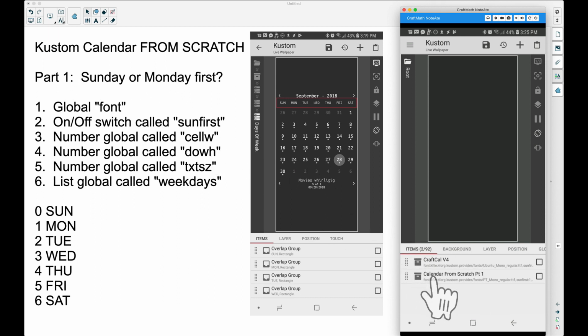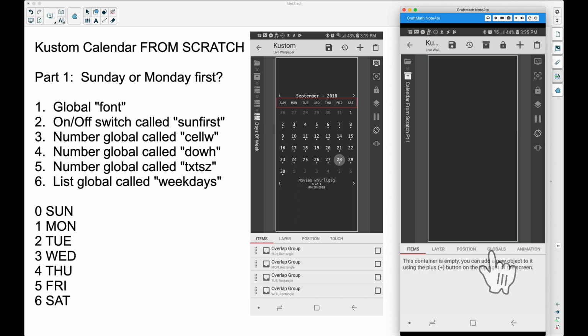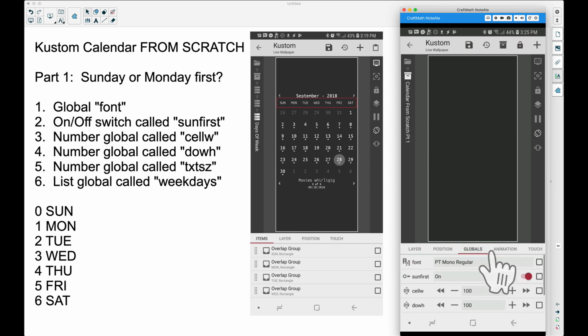Now, inside of this component, I don't have anything inside of it yet, but I went ahead and added the globals that are going to be necessary for this part of the series. Go ahead and add a font, and that's going to be a global font for all of the pieces or whatever you decide to add it to. Go ahead and add a Sun First on-off switch. If the switch is on, Sunday will be the first day of the week. If the switch is off, it will be the last day of the week.